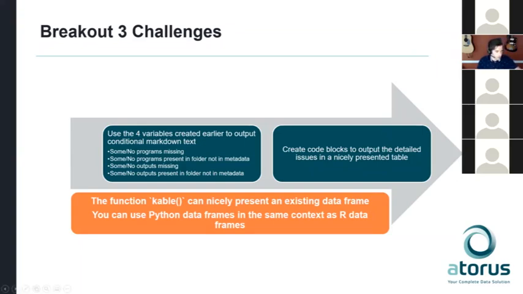So we're going to do this one for 20 minutes again. If you have any issues, raise your hand in the room or reach out to one of the hosts. So with that, we're back into the breakout rooms and we'll see you all there.